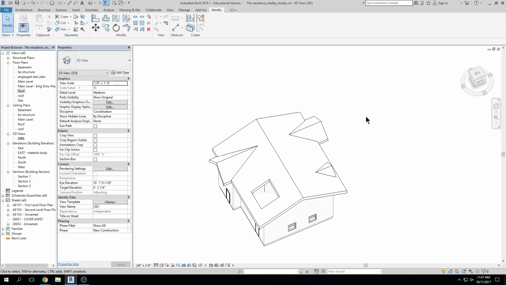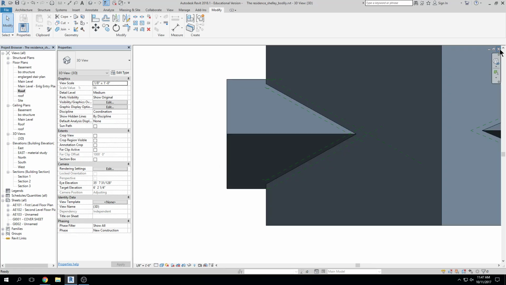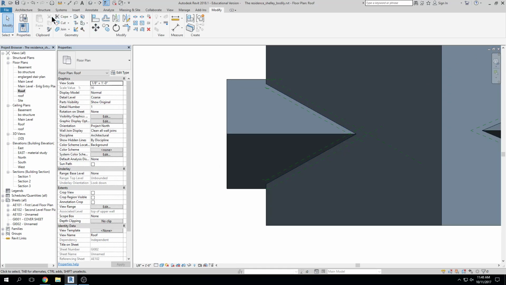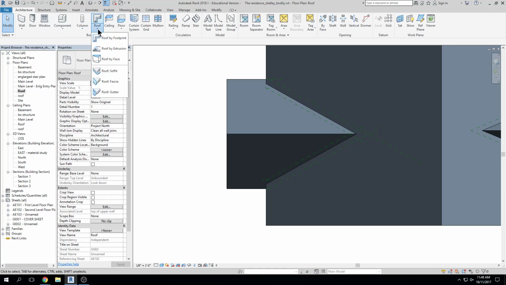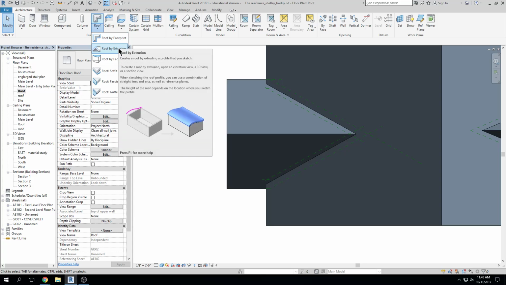Residential roofs are the most complicated, funny enough. A commercial roof is way easier than this. All right, so there's another type of roof I want to show you. Instead of the roof by footprint, which we've been using, I'm going to show you one more type of roof, and it's roof by extrusion, okay?